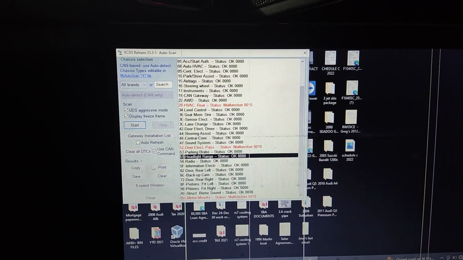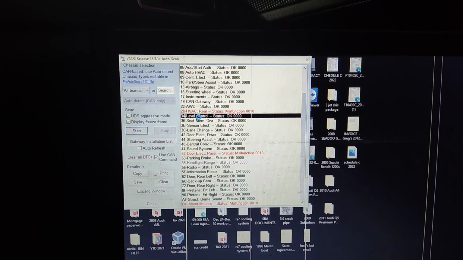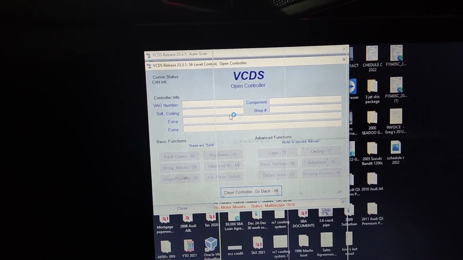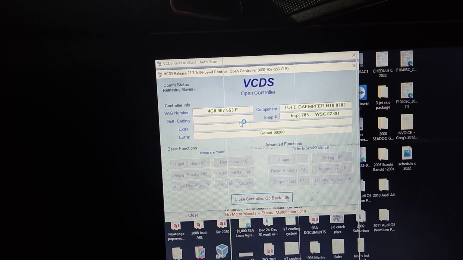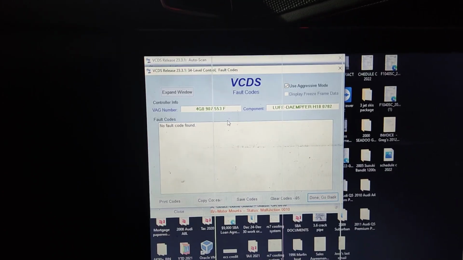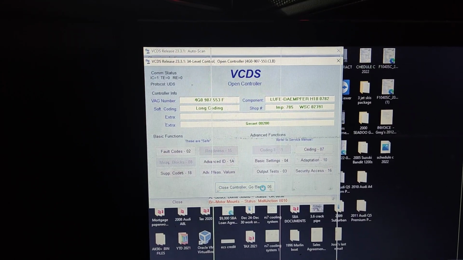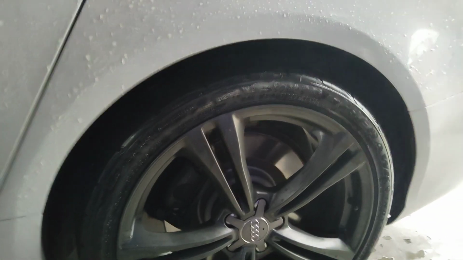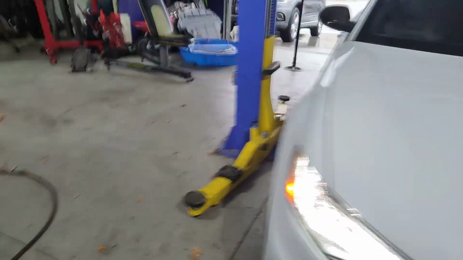And where is it? Level control, that's the suspension. There it is, code free. Like I said, I put 15 miles on it. It hasn't skipped a beat. This is the right height in the back. The car is raised. There's the front. It's level on all four corners.